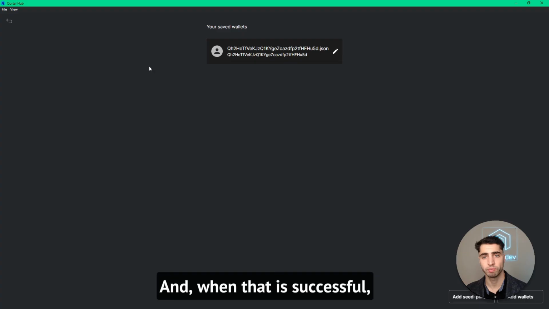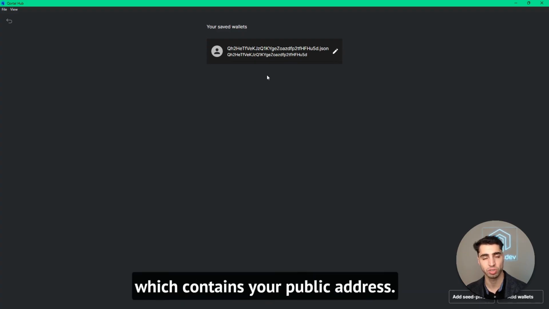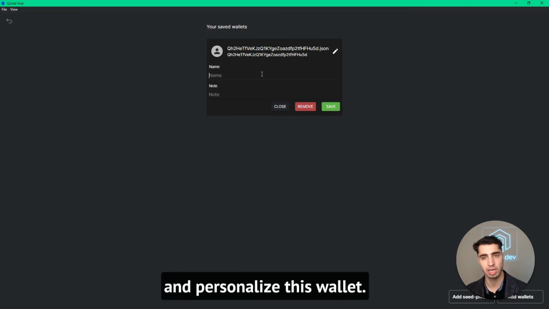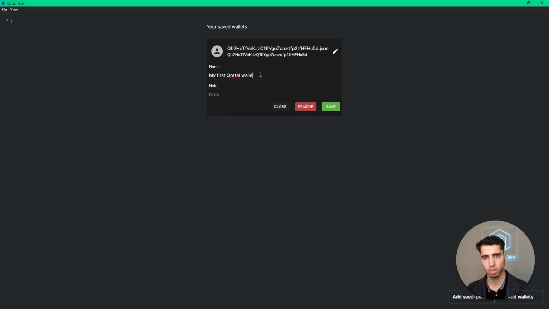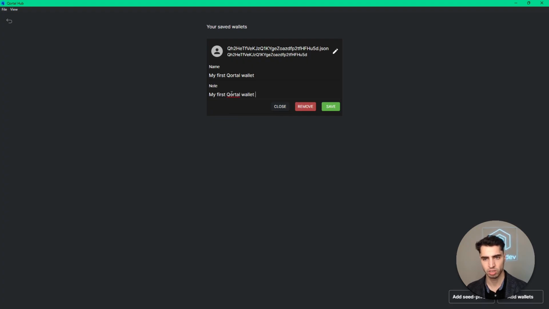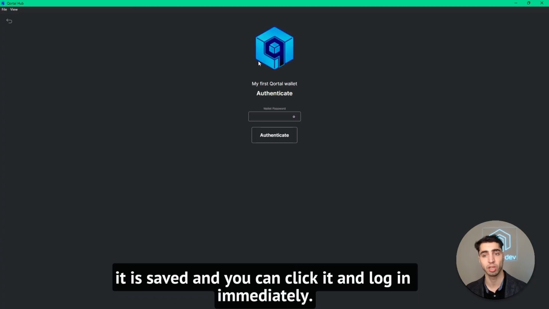And when that is successful, a new card will appear in your saved wallets, which contains your public address. And here you can click on the little pencil to edit and personalize this wallet. So my first Qortal wallet. And when you are ready, you click Save. And now this wallet, it is saved, and you can click it and log in immediately.